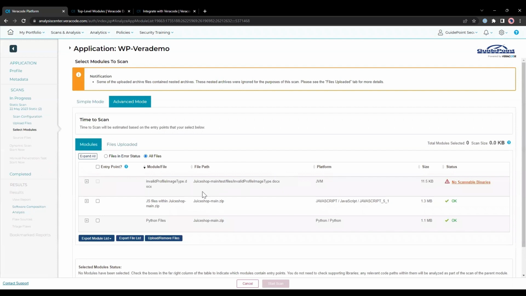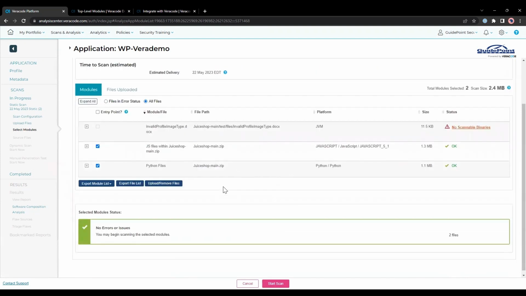So it's giving us any warnings with our uploaded modules. So for this one, we can see that one of my modules is not able to be scanned because there's no scannable binaries. So for this, we're just going to select these other two modules. And now we can start our scan and we can review the findings once this is finished.